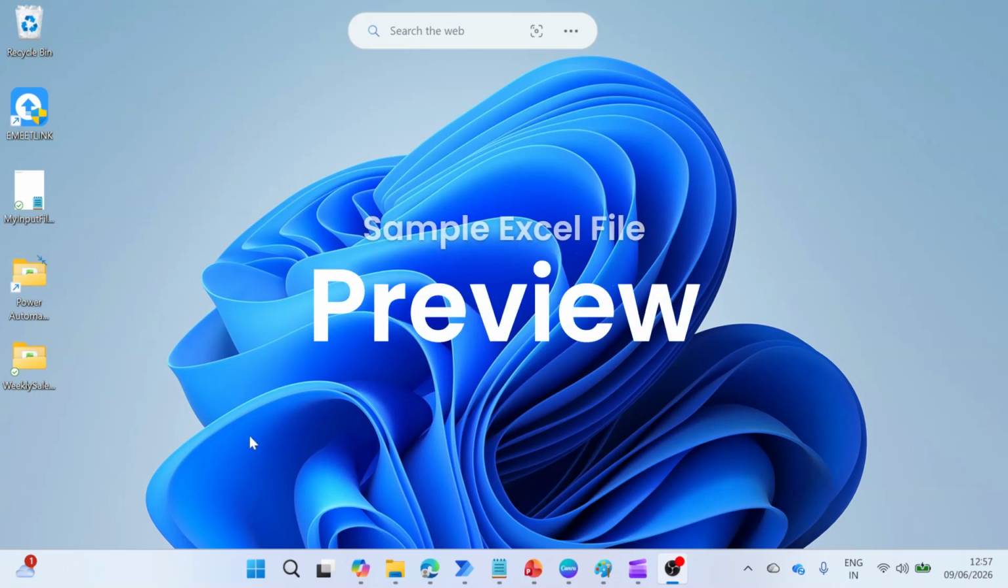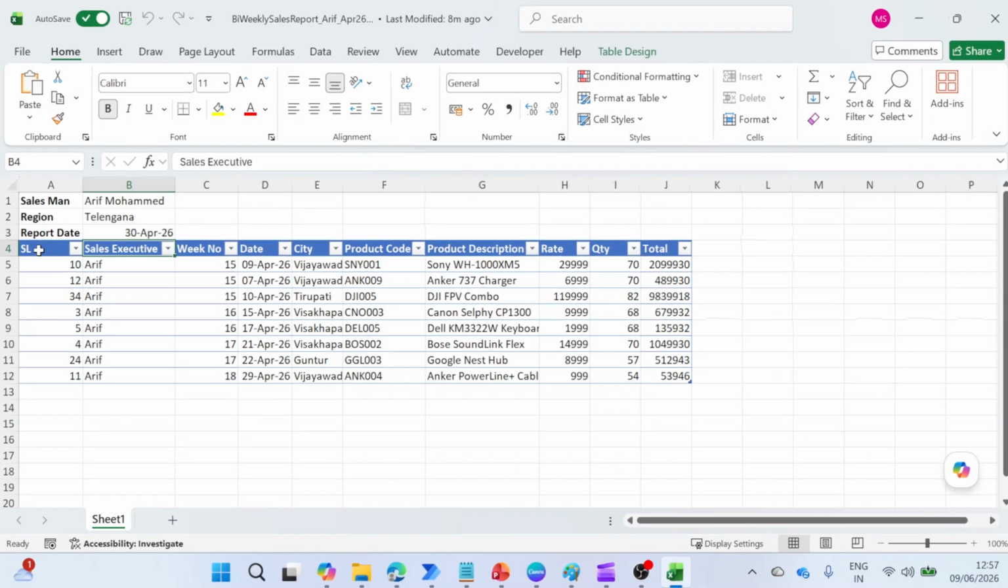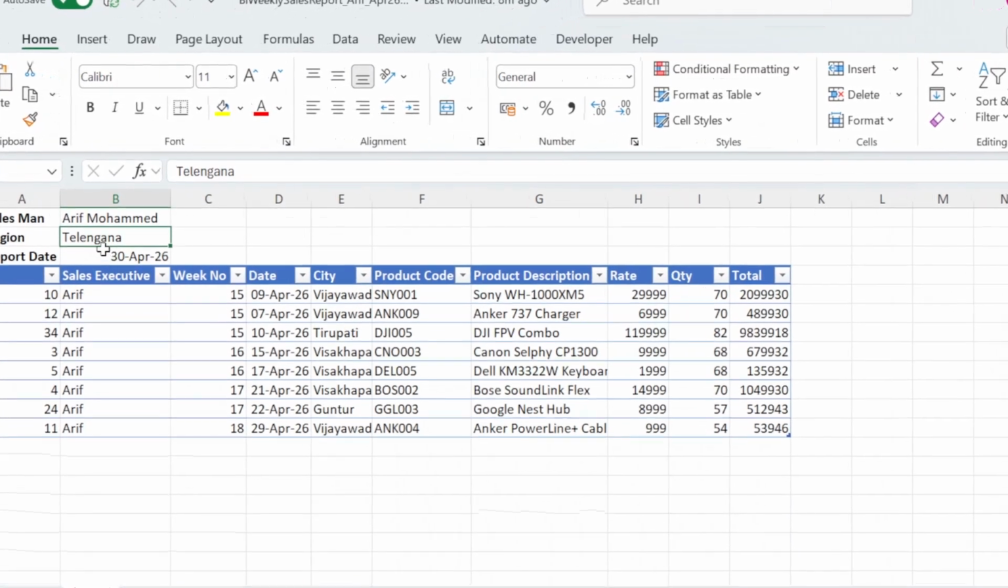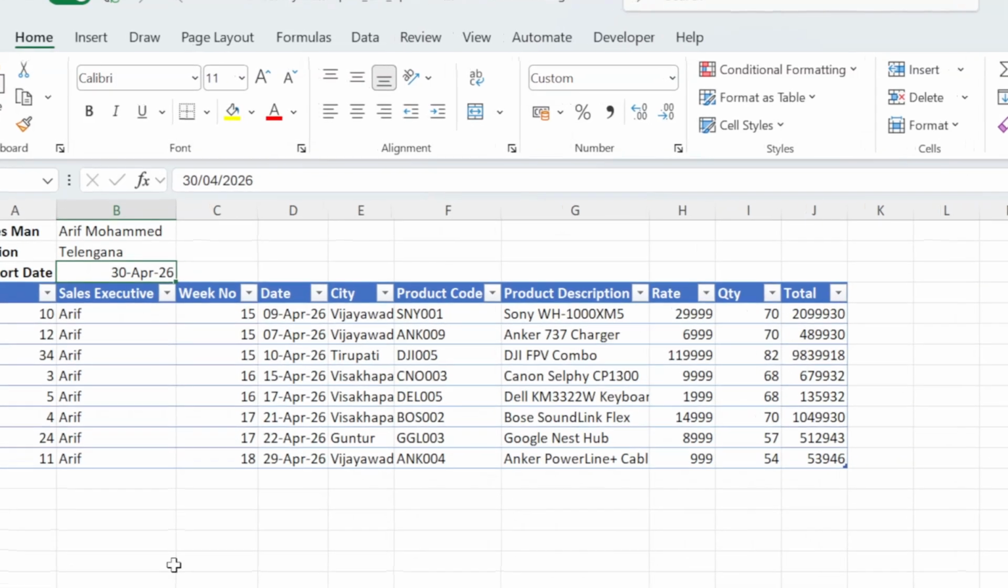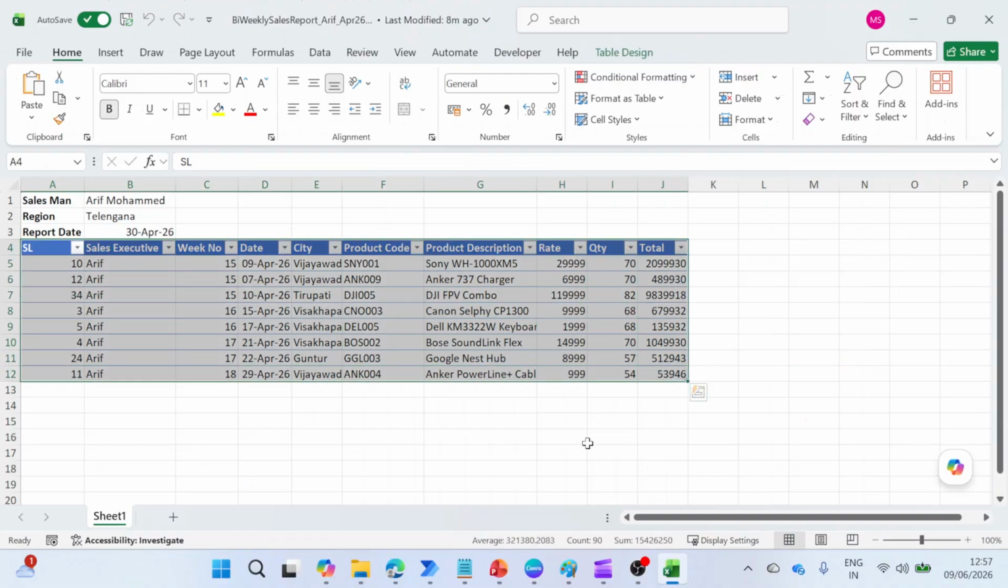Let us learn how we can read an Excel sheet. I have an Excel sheet already available as a sample. This is a simple sales report sent by a sales executive to his manager. In this file, we have a header section with the name of the salesman, his region, and the date on which he has reported. And we have a range of cells where his sales details are also provided.